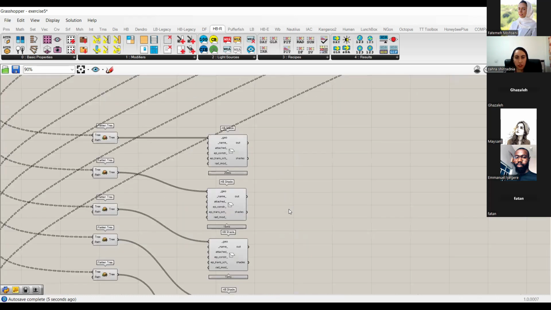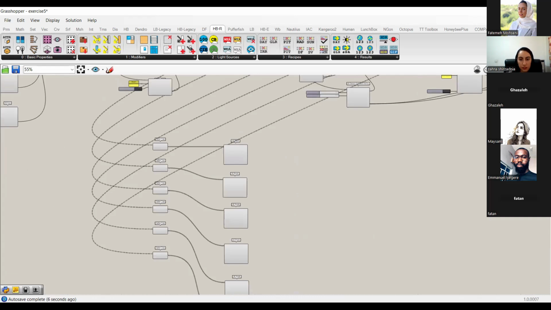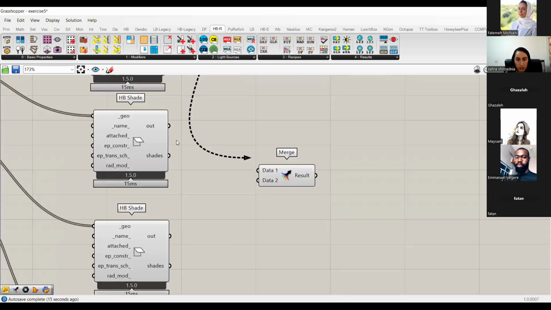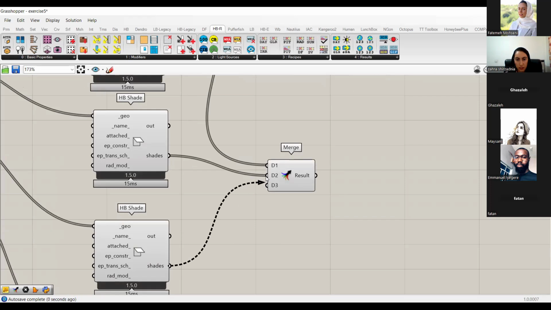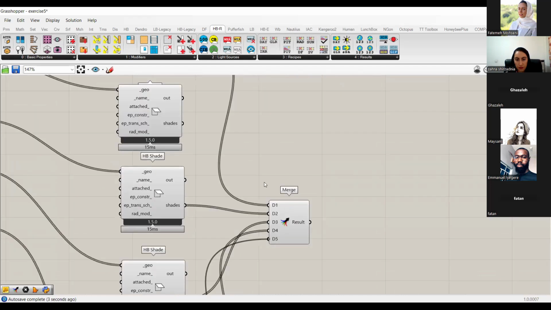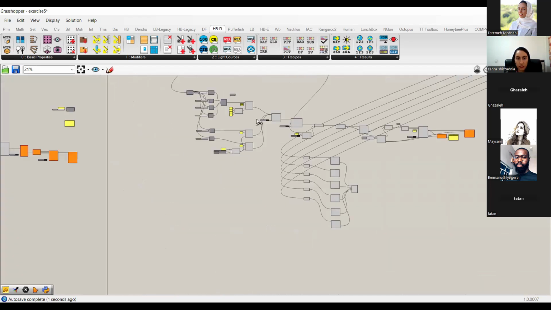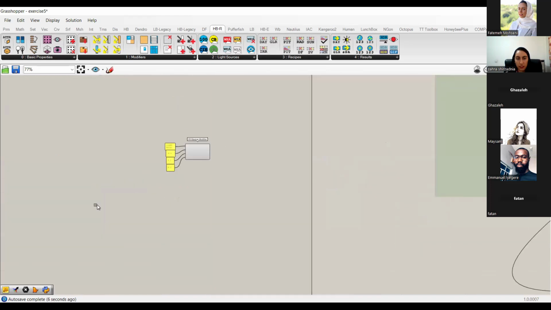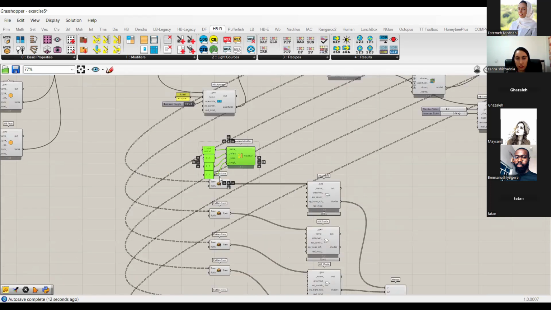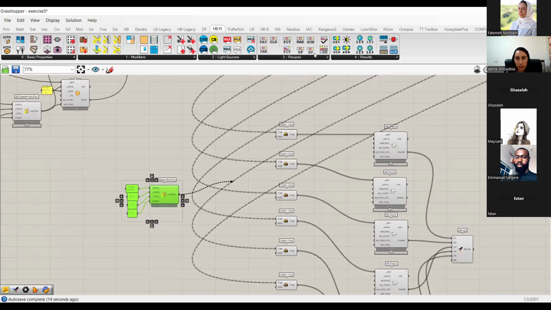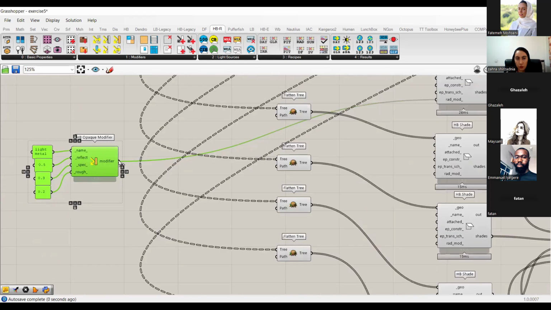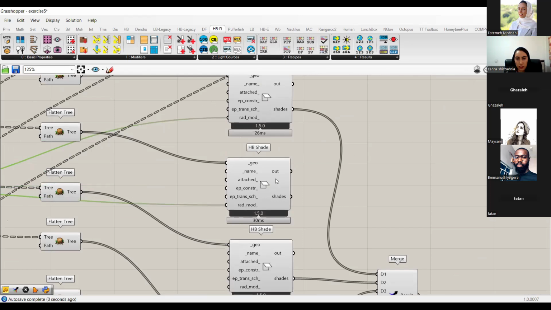And now it's time to merge. And then the material of the shade is light metal. And this one.